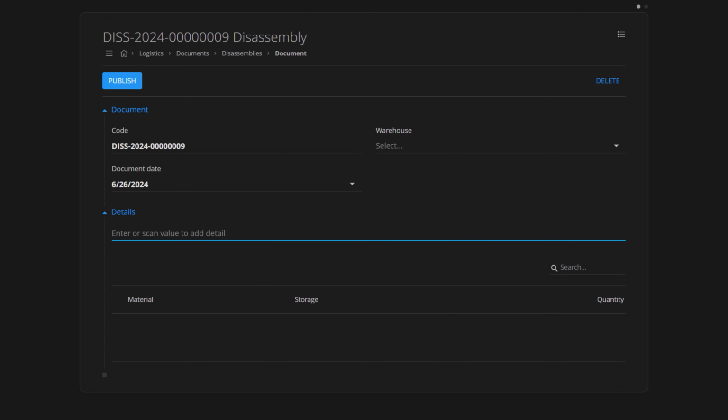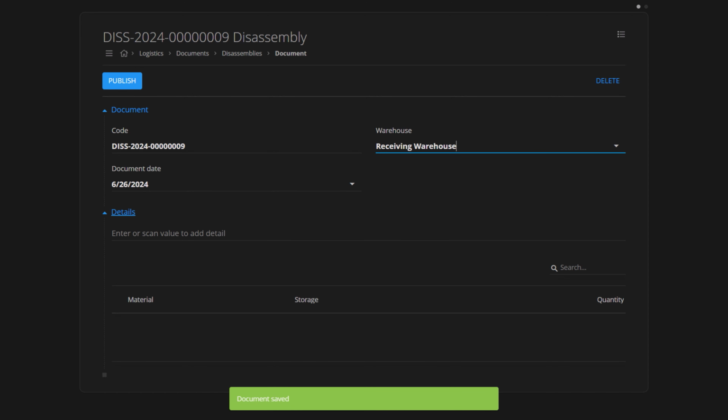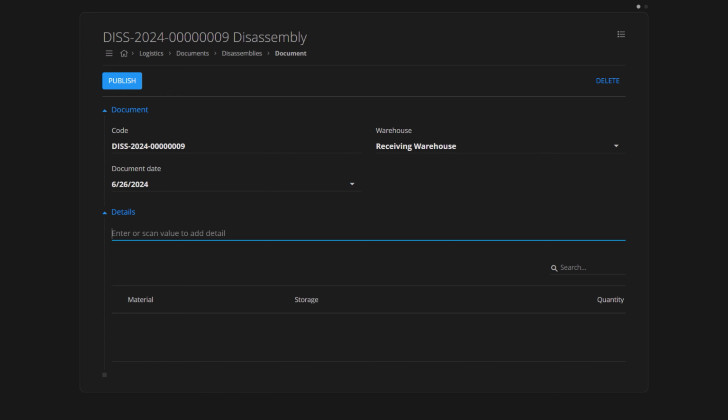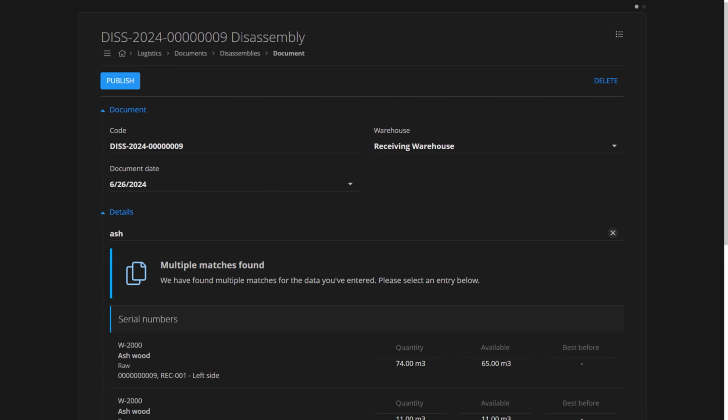A document in a draft state opens. Firstly, select the warehouse in which the set you want to disassemble is located. Next, in the details section, scan or manually enter the code or name of the product you want to disassemble. In case of multiple choices, select the correct serial number.